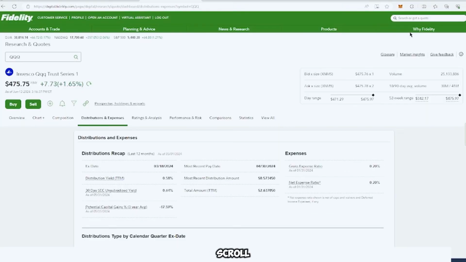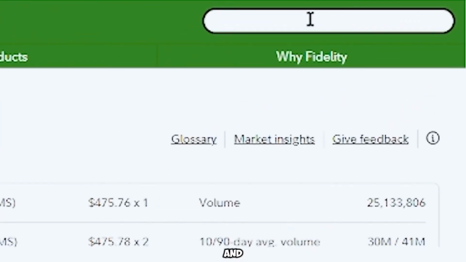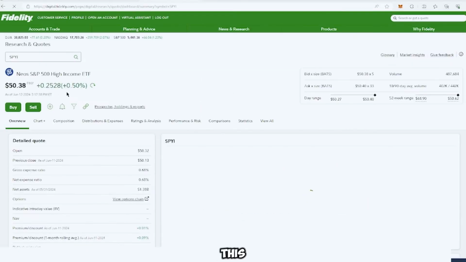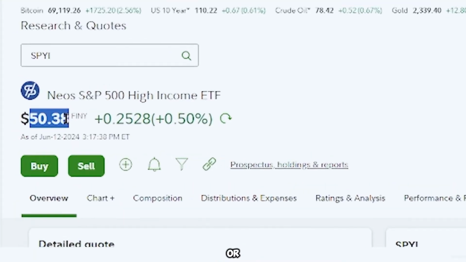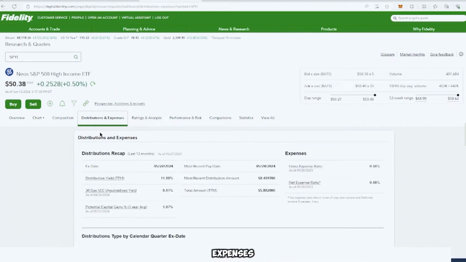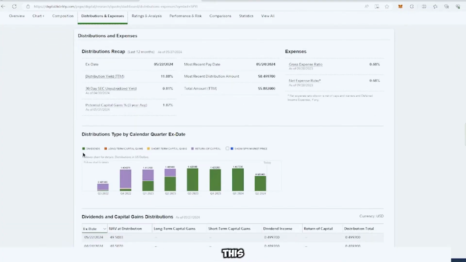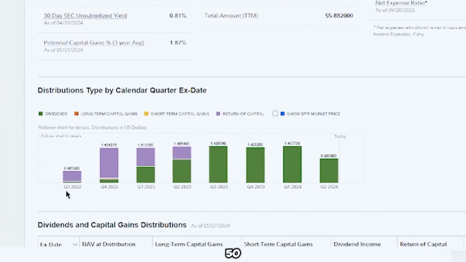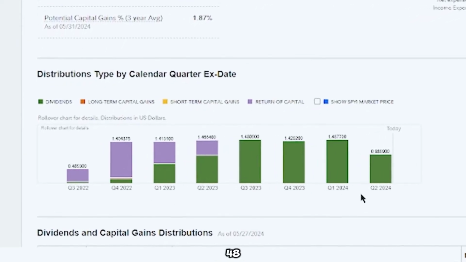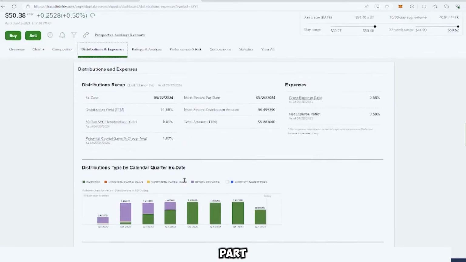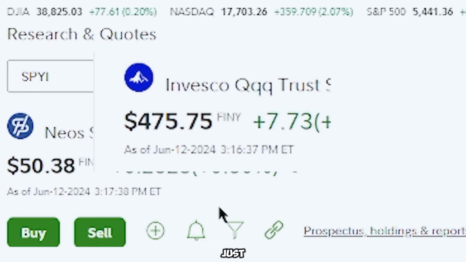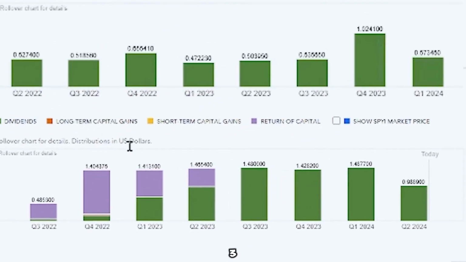So scroll back to the top and then click in the search bar and type in SPYI. And then click enter. So in this case, this is a low expense, or should I say low price ETF. And then if we go under distributions and expenses, you can now scroll down to see how much this dividend pays. And wow, we have almost 50 cents, $1.40, $1.40, $1.46, 48. Okay, this is not too bad for the most part.